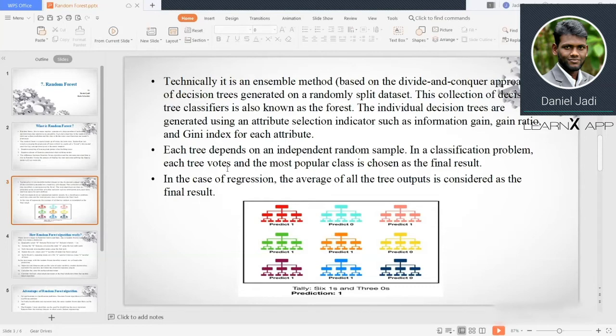For each and every decision tree we have unique predictions. In classification problems, we will consider the most popular class that is predicted as the final result. Here we have 6 ones and 3 zeros, so our random forest algorithm will consider the final output as 1. You got my point?